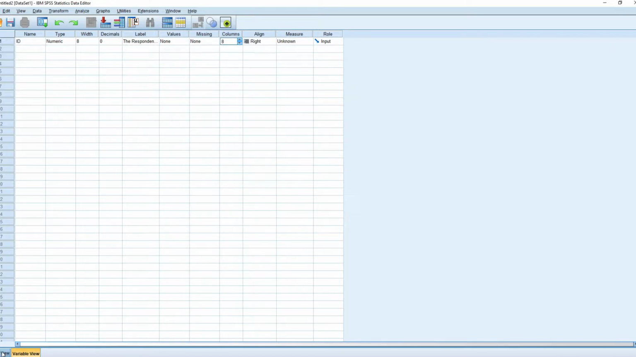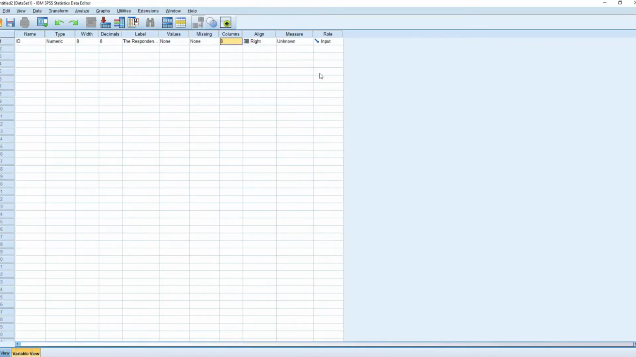So when we check on the data view, you'll find that it appears as the first column, and it is appearing as a ruler, indicating that it is a scale. A scale variable is one that is continuous. An ordinal is either a 0 or a 1. It only has 2 instances, while nominal has more than 2 instances.